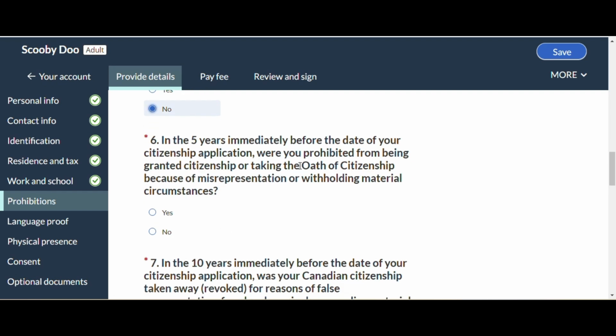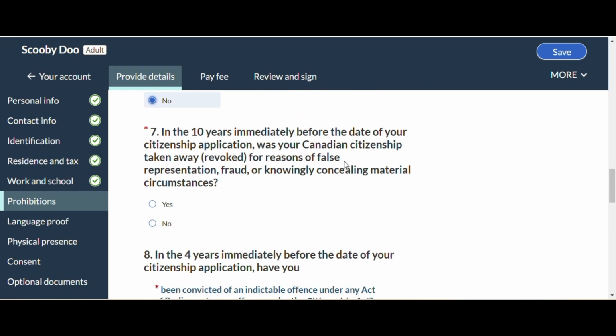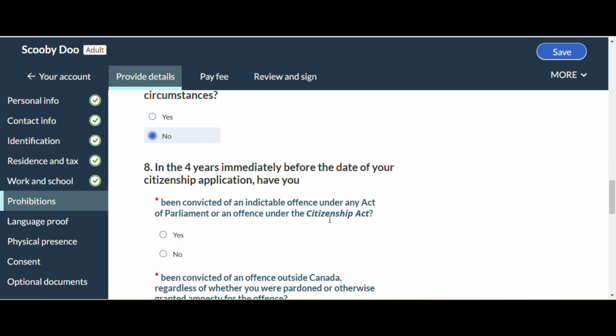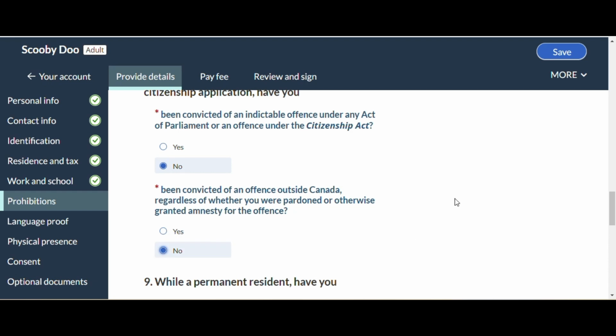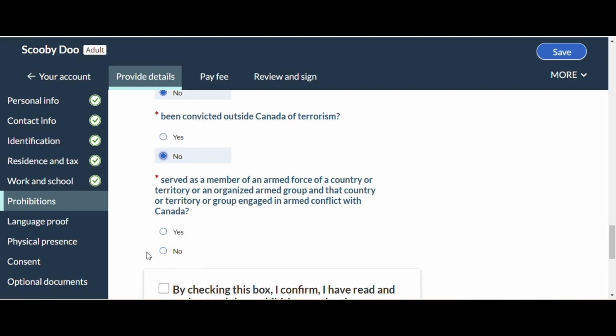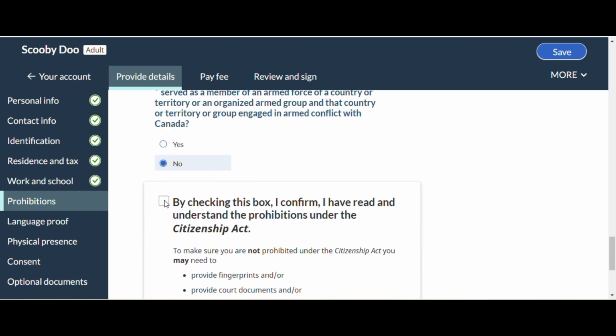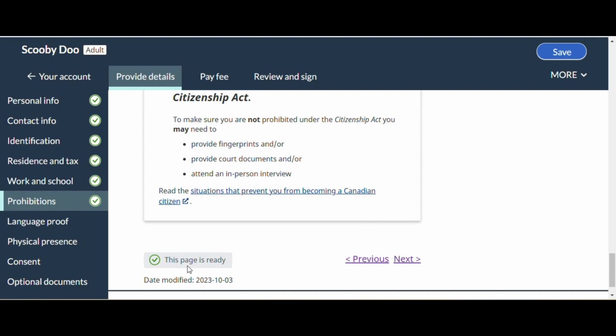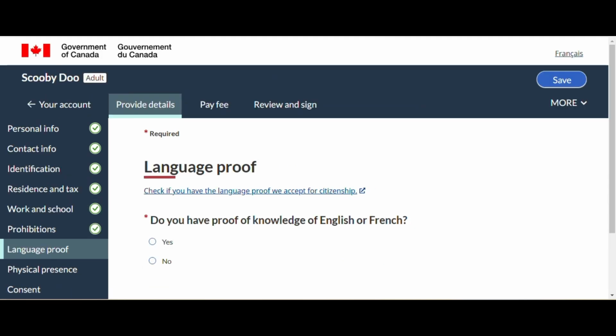No. In the last 5 years before citizenship, have you ever been prohibited from taking the oath of citizenship? No. In the 10 years immediately before the date of your citizenship application, was your Canadian citizenship taken away? No. Have you ever been convicted of a crime? No. Outside Canada? No. While a PR, have you ever been accused of terrorism? No. Outside Canada terrorism? No. Have you been a part of a terrorist group? No. By checking this box, you confirm that you have read all the prohibitions. Now this page is ready. Let's move on to the next section.